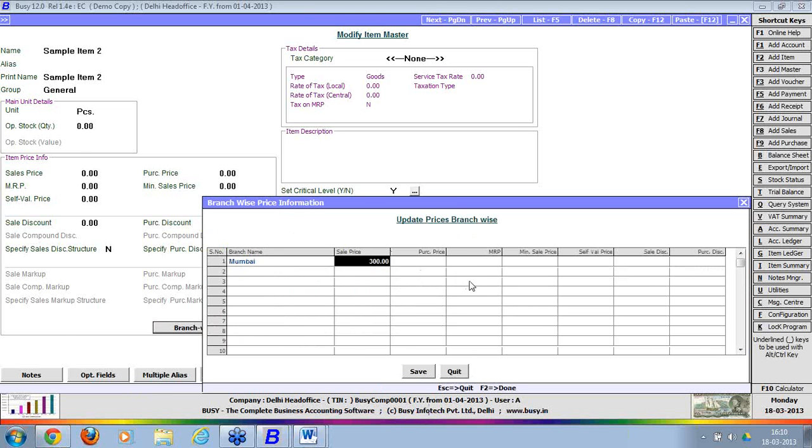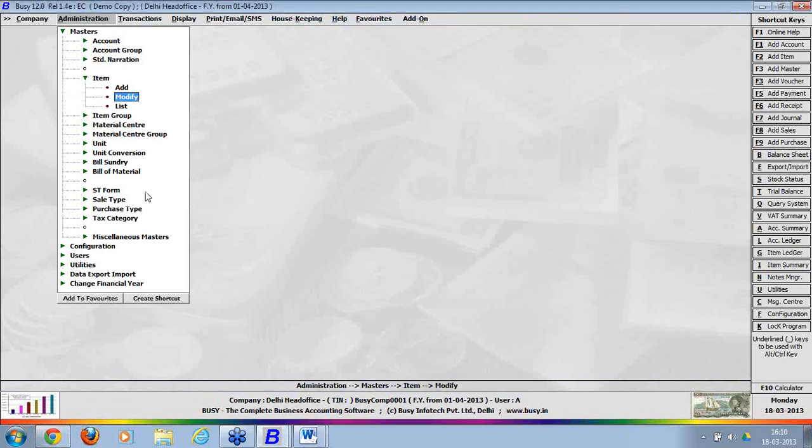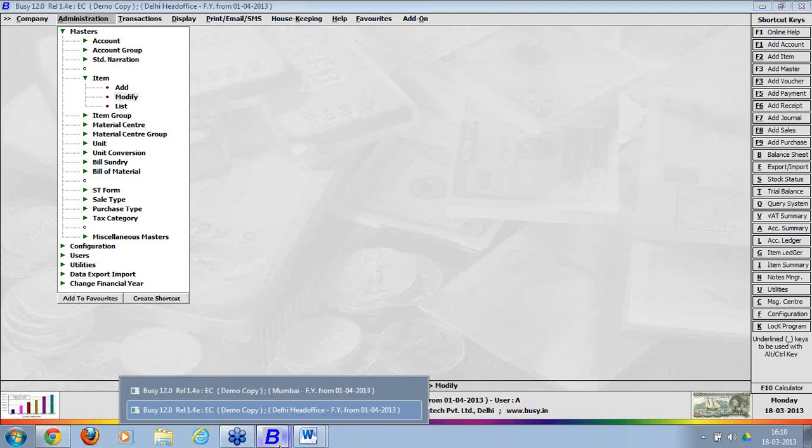And suppose I make any change in this option. Then it will be automatically sent to the branch office. In branch office, when I do the exchange data with the head office, it will be automatically sent to the head office. Let us see.